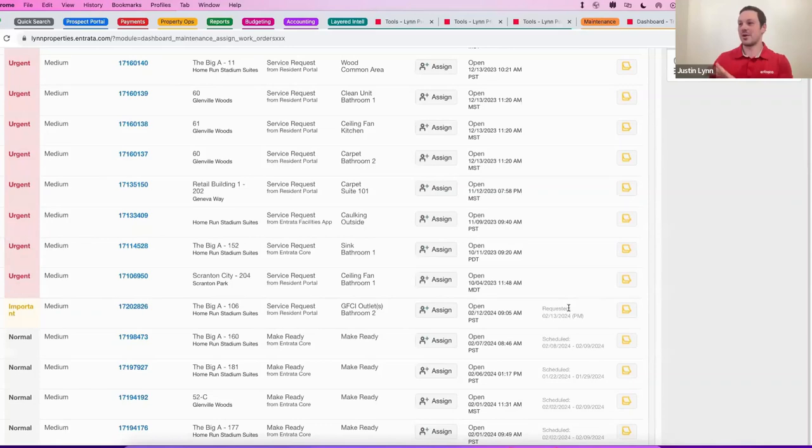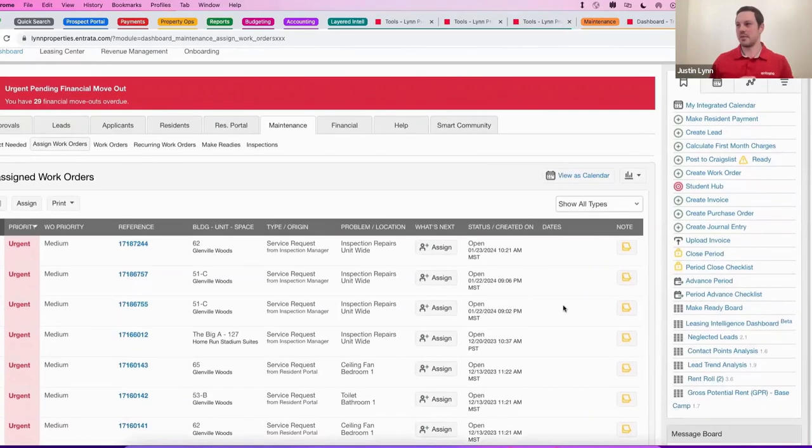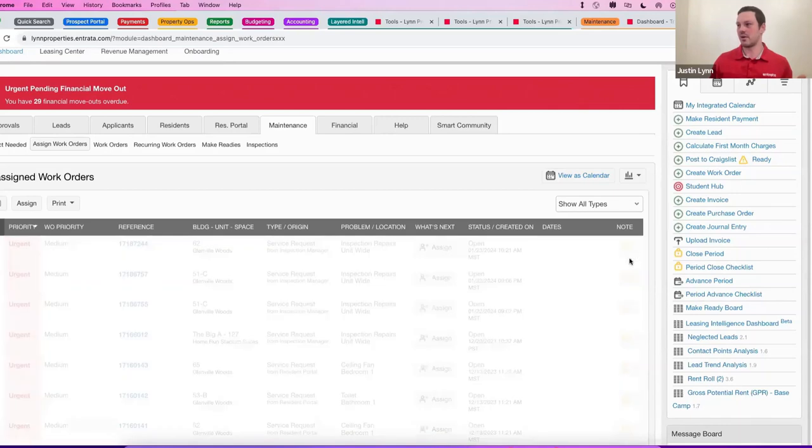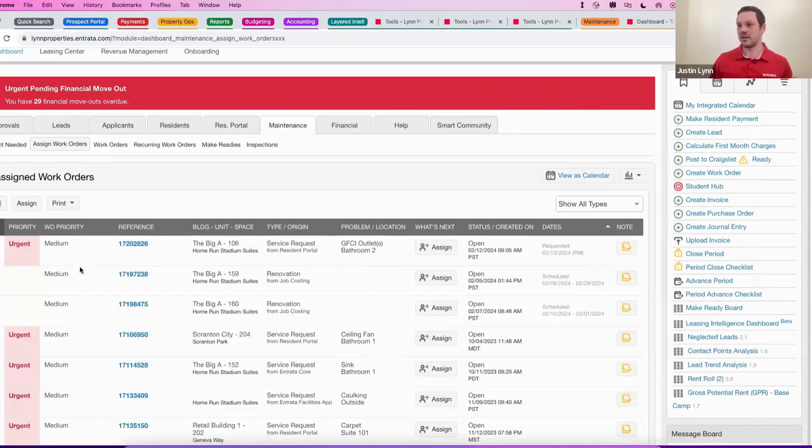So now we can see that requested date right here. And this is really cool. If I click right here, it's not super apparent, but I can click on this, and then I can actually sort by requested dates. And it'll bring those to the top right there. There's my requested date. I can make assignments off of this.